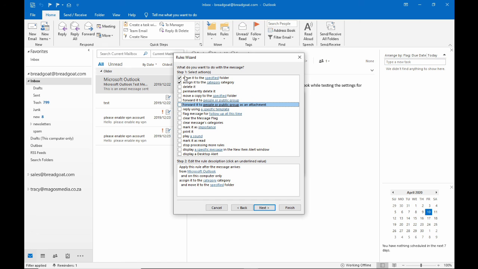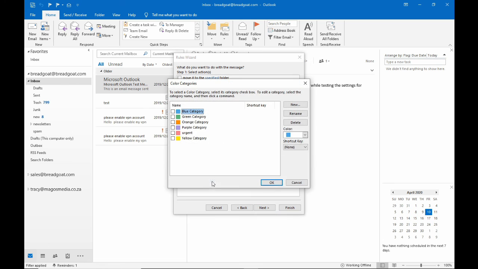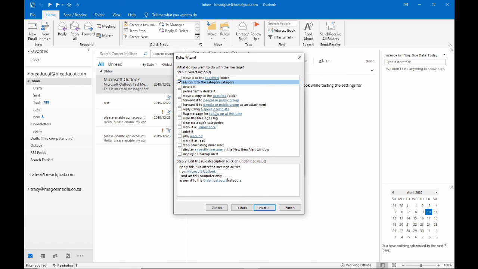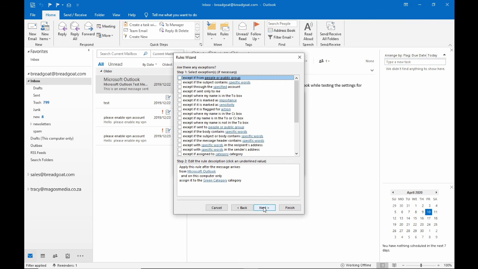Okay. Personally, I don't use Move It to the specified folder. I don't like to have my emails in specific folders. I prefer to use categories. Okay. So in the category, you can just pick what category you would like it to be assigned to. So okay, say yes, and then we move on to the next one.